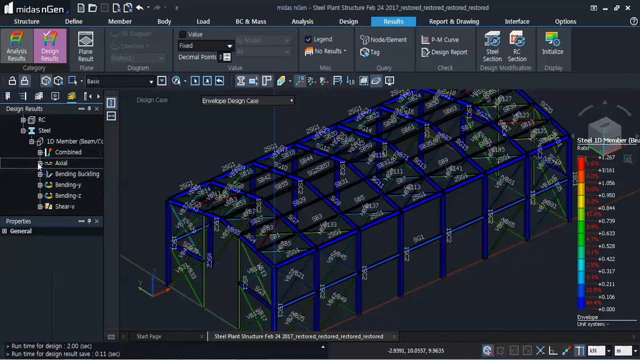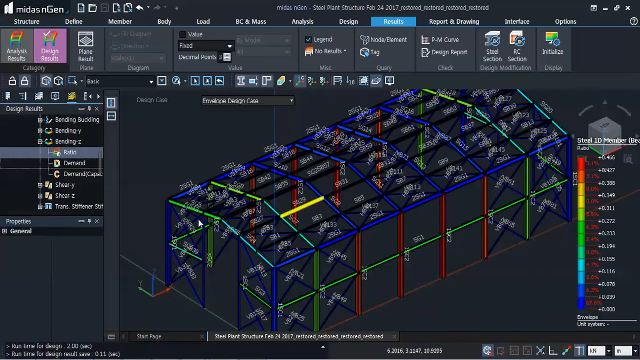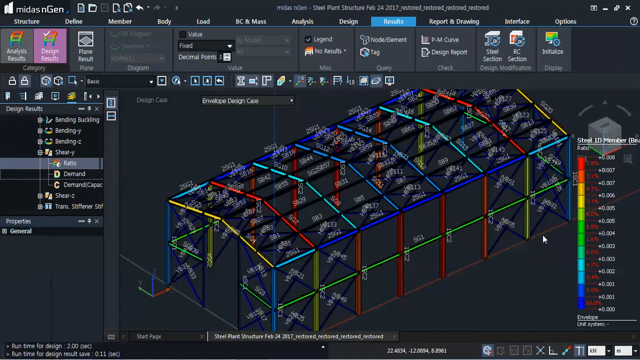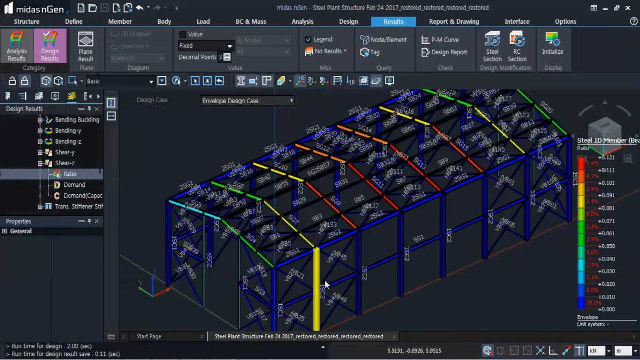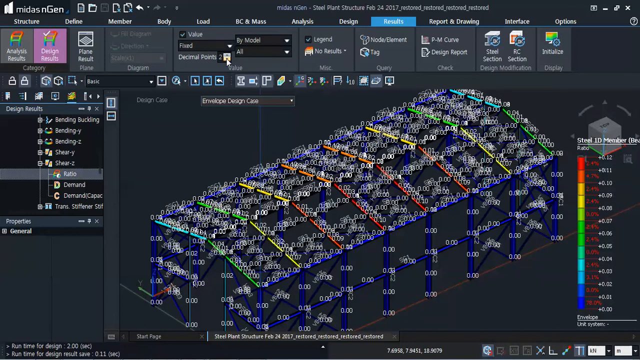Sa bending on Y naman po, we can also check the ratio for that. Ito po yung kanya. Bending on Y. Bending on Z. Yun naman po. Shear on Y. Shear, this is the shear. And of course, lastly, the shear on Z. Kita po natin yan. We have this envelope and the ratios. So, makita yung values, they're all there. And also change this kung gusto natin 2 decimals lang or whatnot.